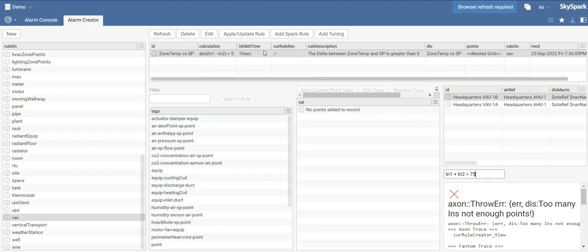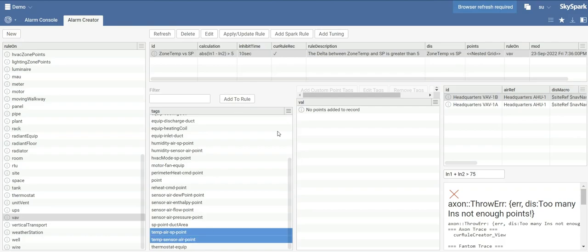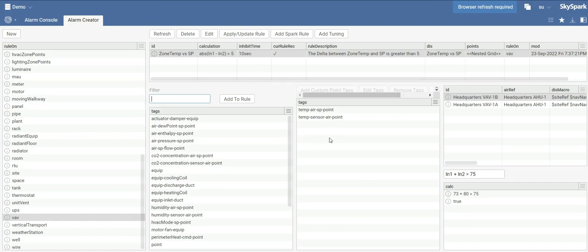All right, so let's get started. So we've got our record. Let's add some points to it. I'm going to add a temp air set point and a temp sensor air point. Add. I'm just going to refresh right here. Boop. And you can see they're added.